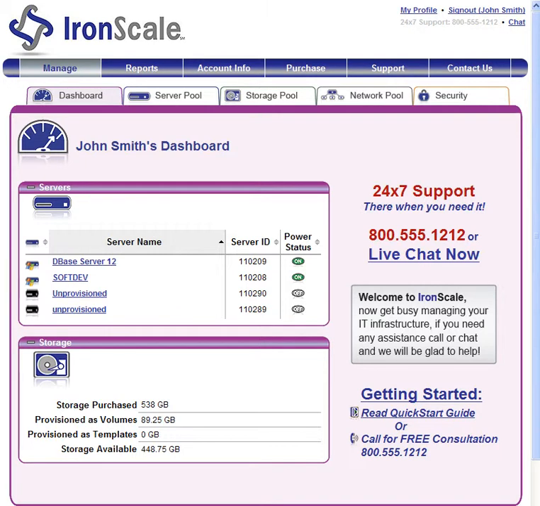In this demo, we'll provision a non-virtual server in real time, and you'll see just how quick and easy it will be with IronScale. Each step really only takes seconds, so bringing a server up will only take us a few minutes. Let's go ahead and provision a server.